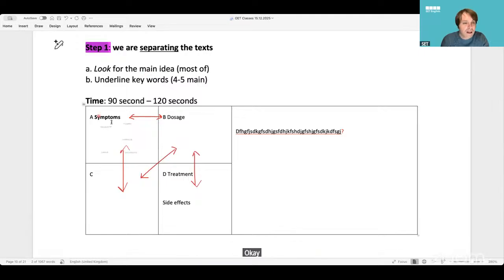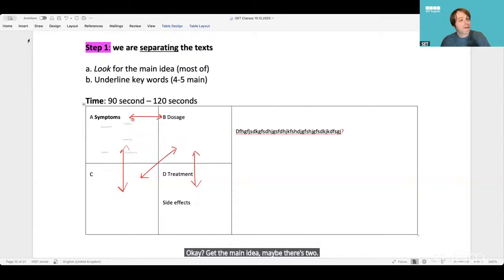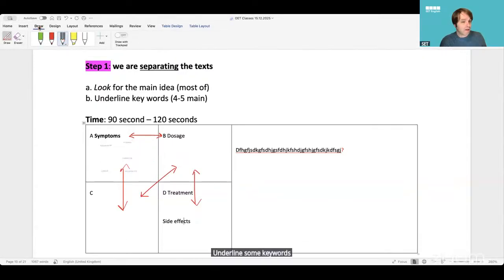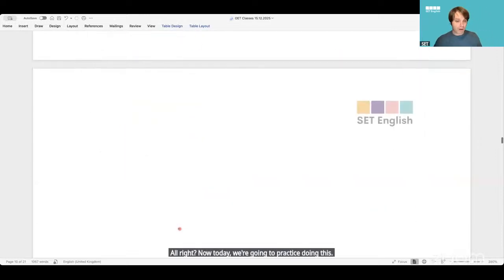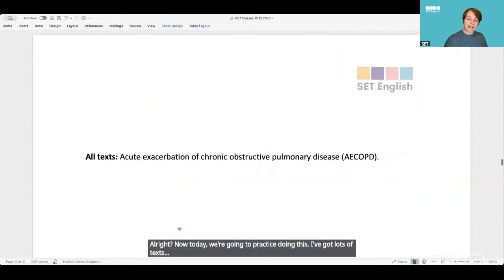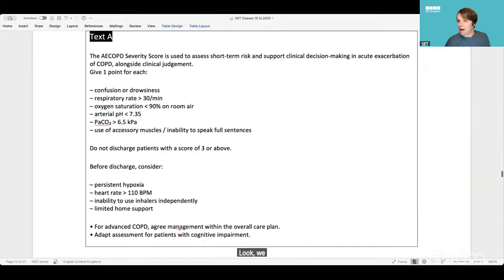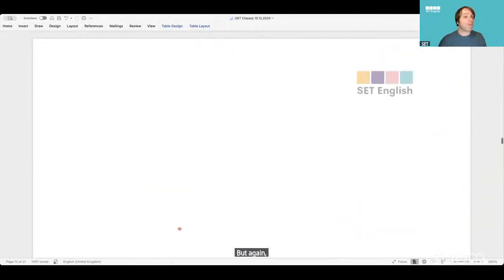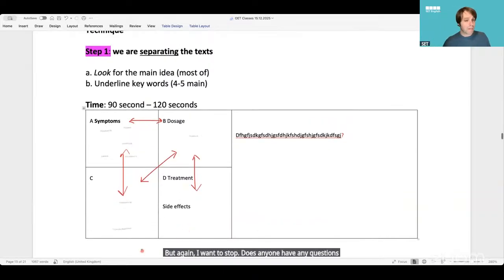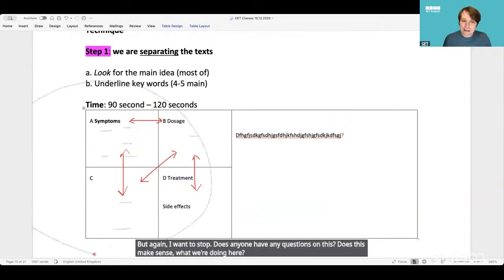Okay? Get the main idea. Maybe there's 2. Underline some keywords, and that's it. All right. Now, today, we're going to practice doing this. I've got lots of texts. We can practice today finding the main idea. But again, I want to stop. Does anyone have any questions on this? Does this make sense, what we're doing here?